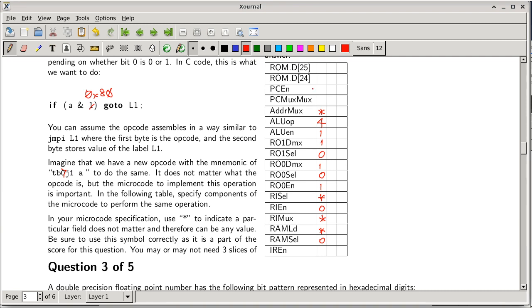The program counter is also not being updated in this particular process, so this is going to be a zero here, which also means PC MUX MUX is automatically going to be an asterisk. PC MUX MUX is ultimately used to decide how we are updating the program counter. So if the program counter is not getting updated, the value of PC MUX MUX is irrelevant. Are we doing okay so far with all of this?